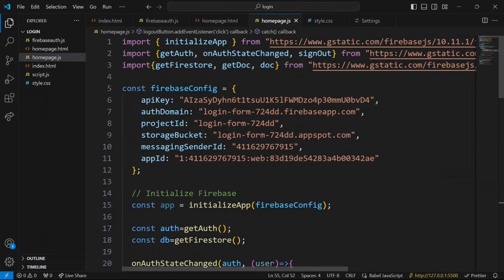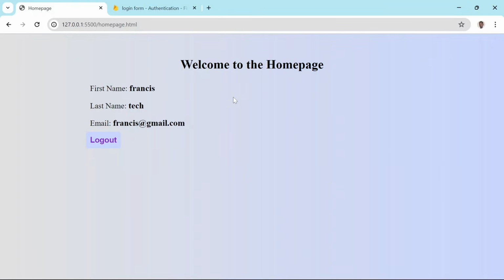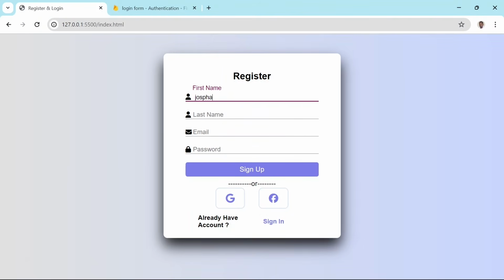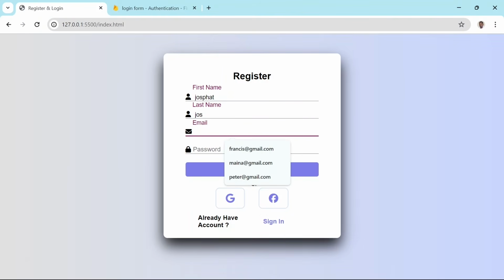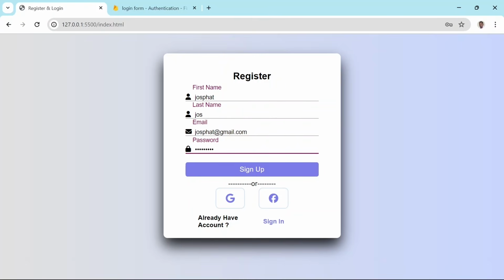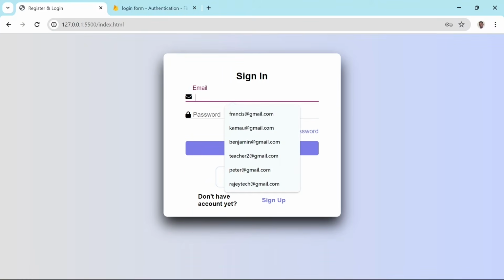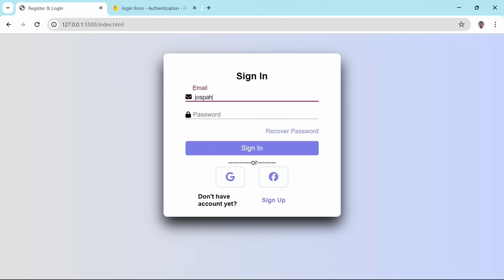Now it is time to test all the features if they work as expected. We will create an account. First name Josephat, last name Jos, and an email of josephat@gmail.com. Then our password, sign up successful. I will try to log in with the account we have just created.